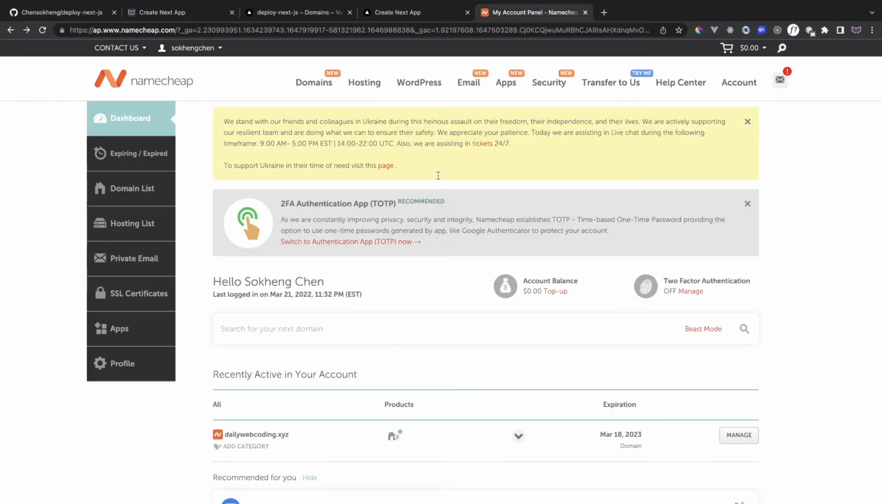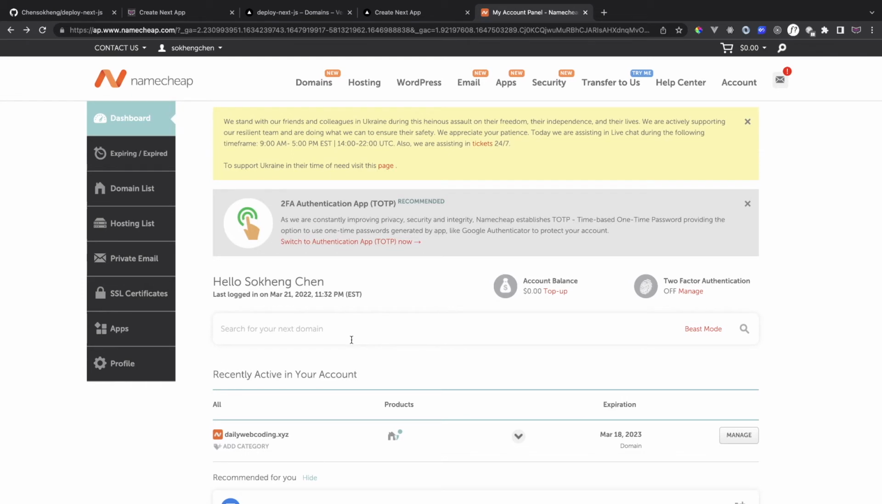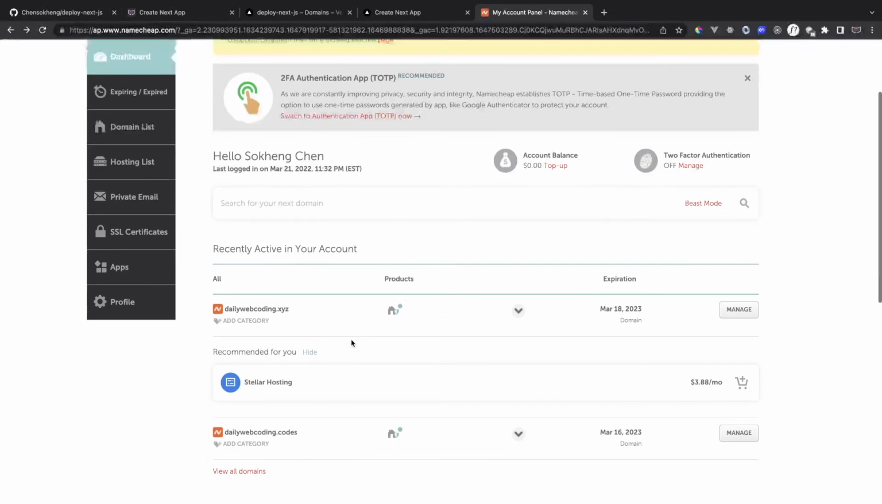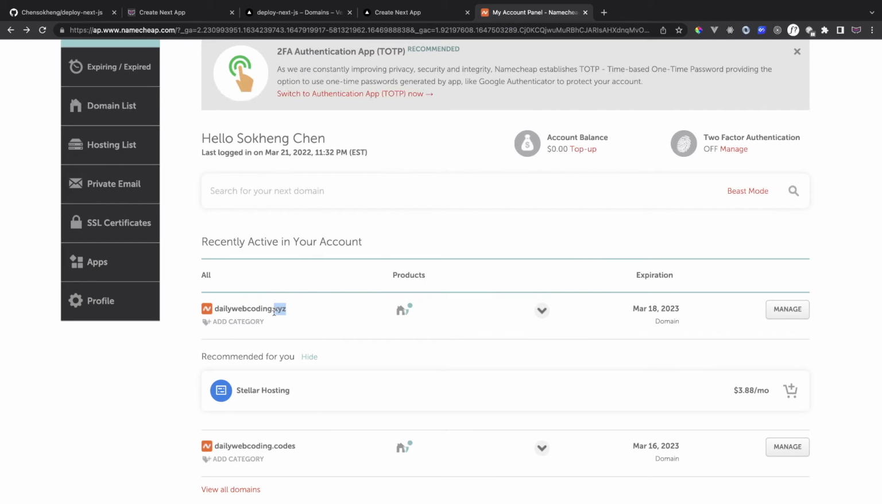So right here, I have my domain name. I bought it from Namecheap, but you can use a different platform if you want. If you want to follow along, just go ahead and buy one from Namecheap. This one is just $1 with the .xyz domain name. So I have bought this one.